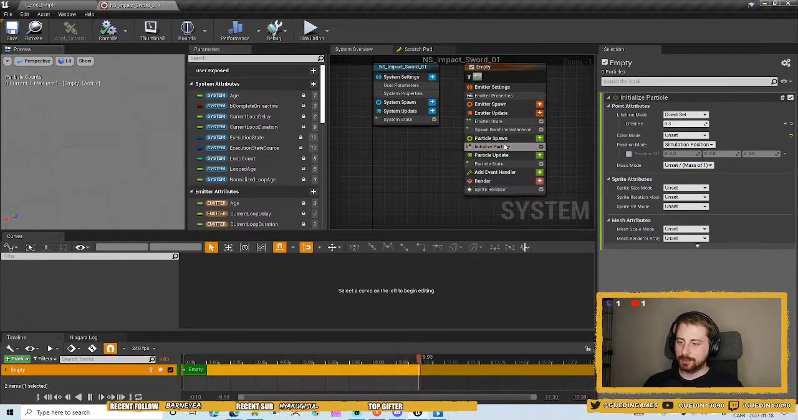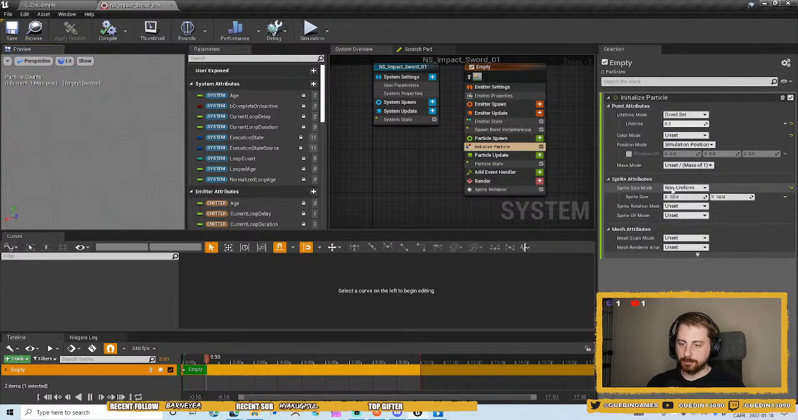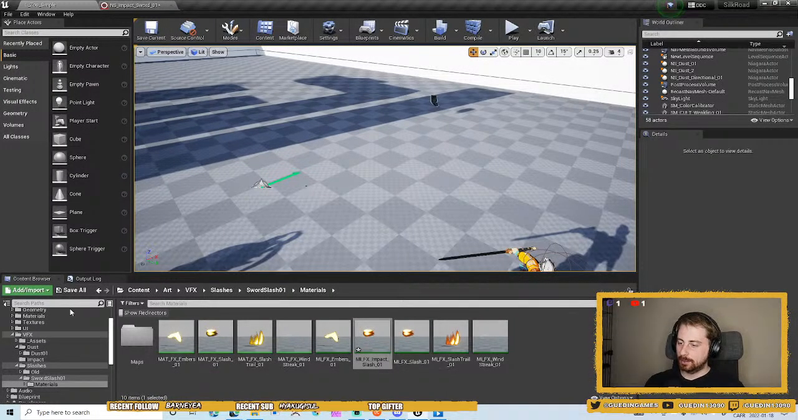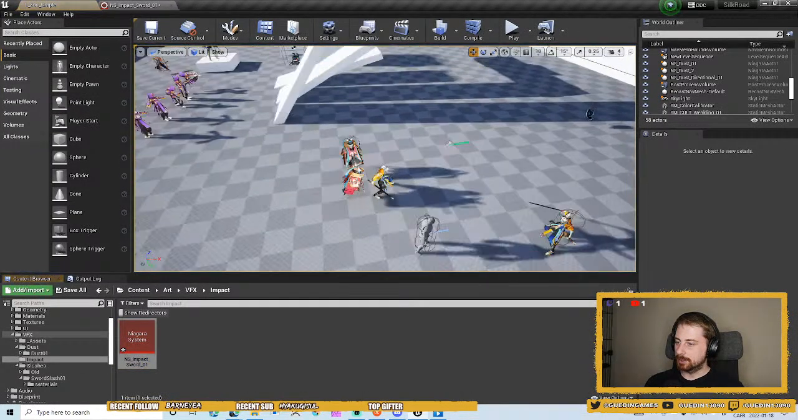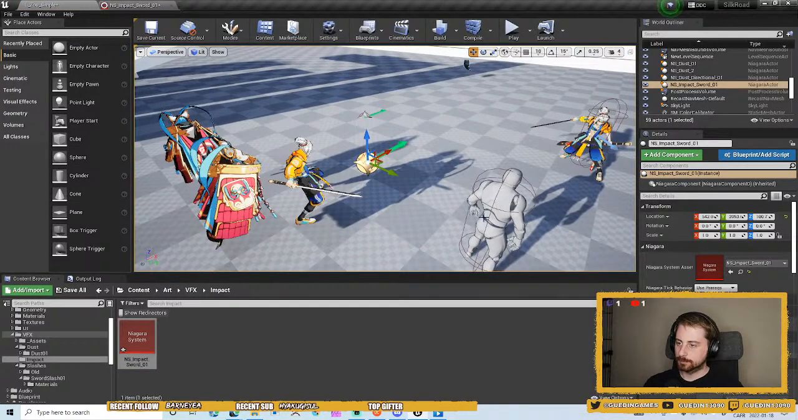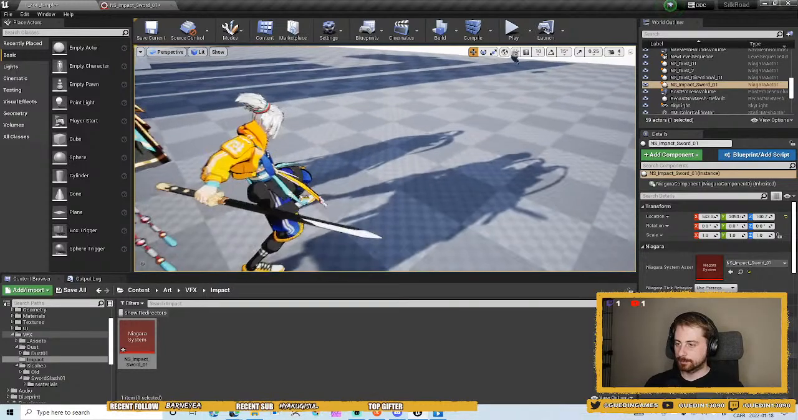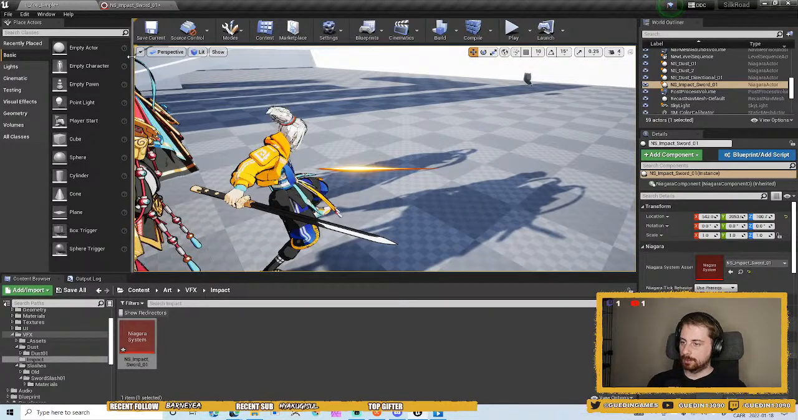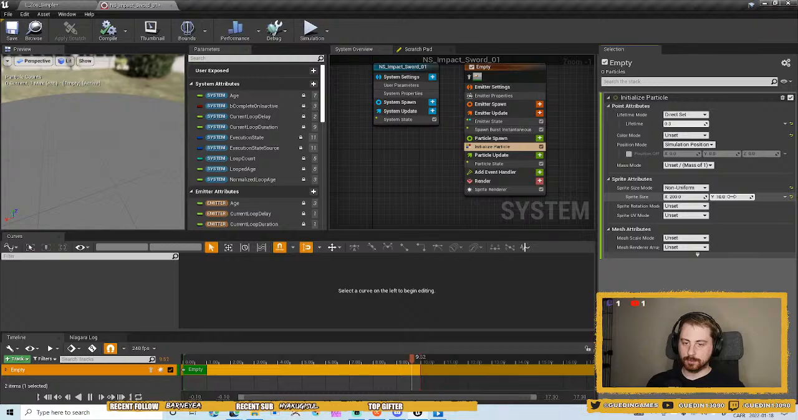Alright, so that's our particle. We're gonna set our size. So we're gonna make it non-uniform. And on the X, we're gonna go for maybe 200, maybe even more. Let me see. I need to put that into my scene just to have a sense of scale. Okay, probably gonna be more.